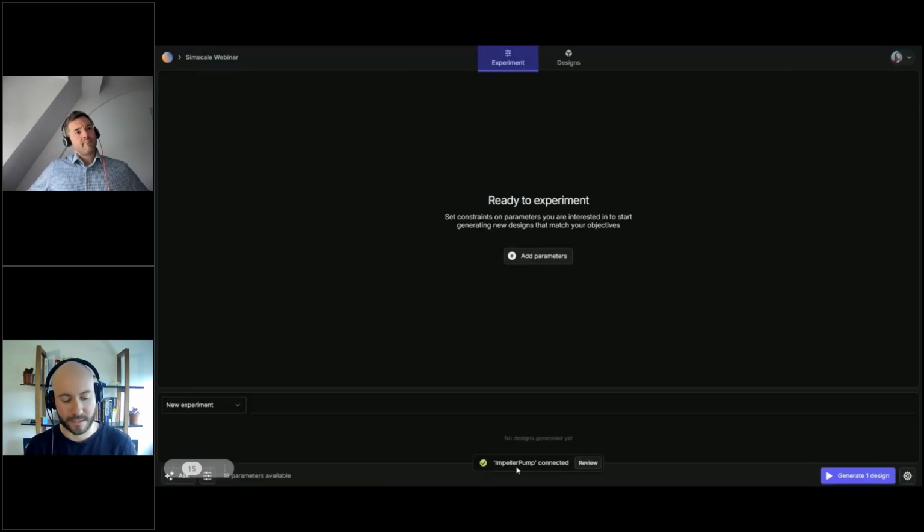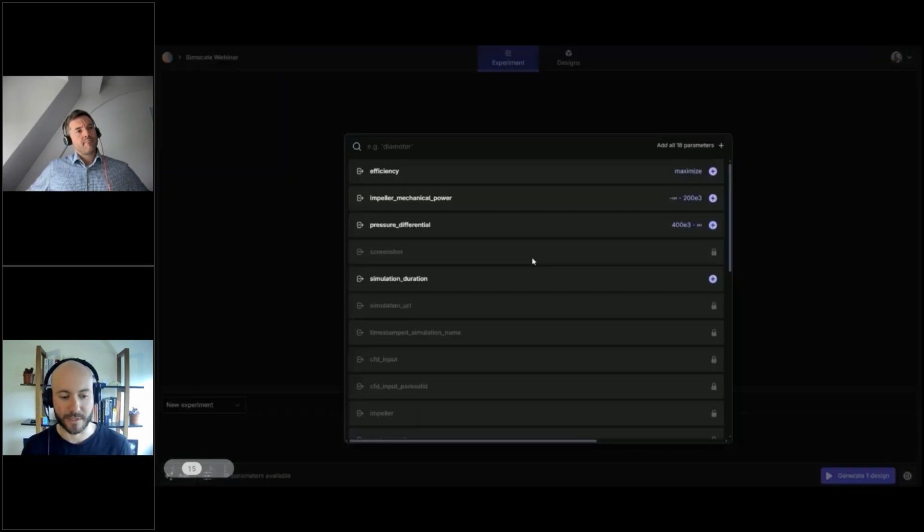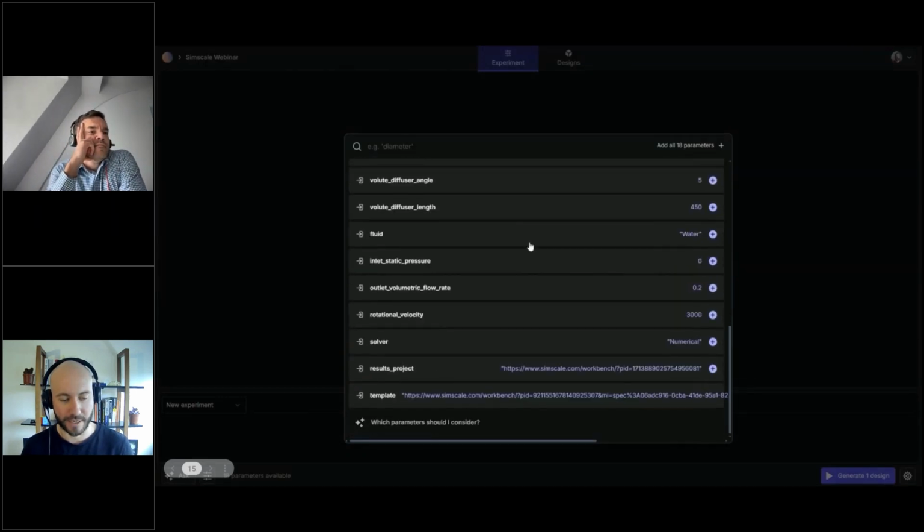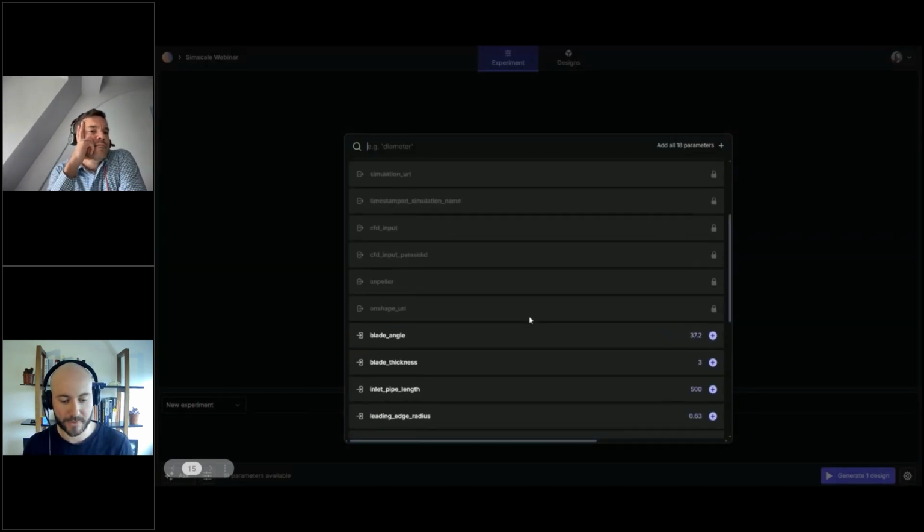So now we're connected to these functions, we're ready to experiment, and this is where the generative platform comes into its own. We have all these parameters here, we can start to optimize and try and generate design proposals that will meet those requirements.